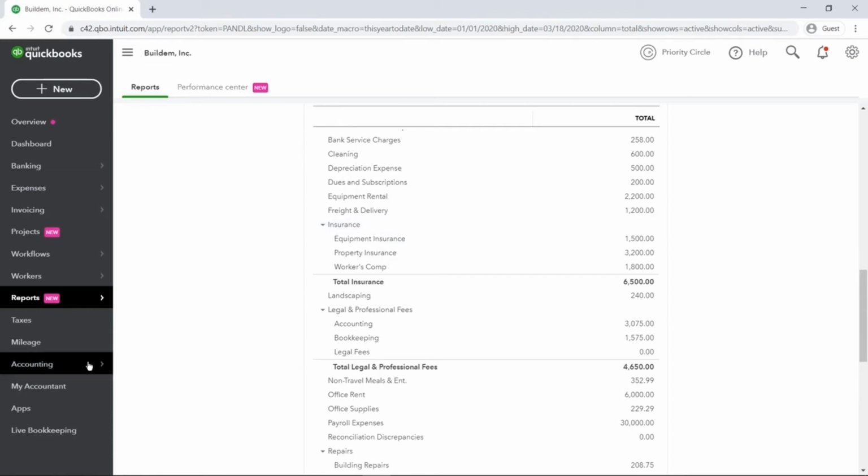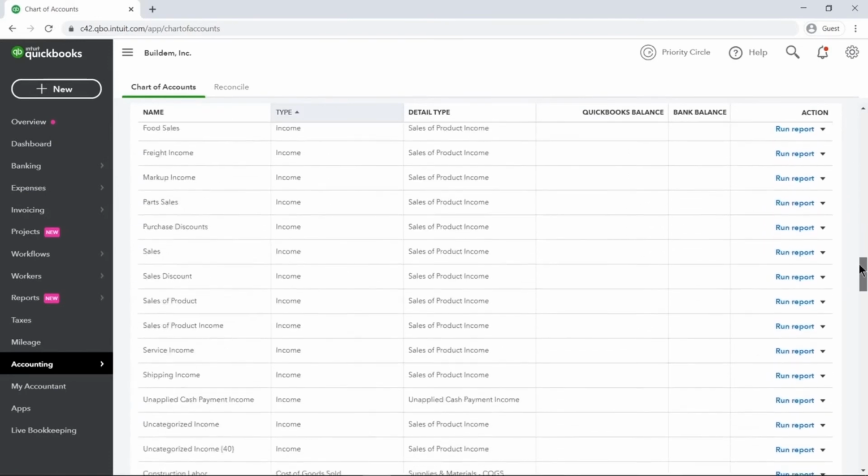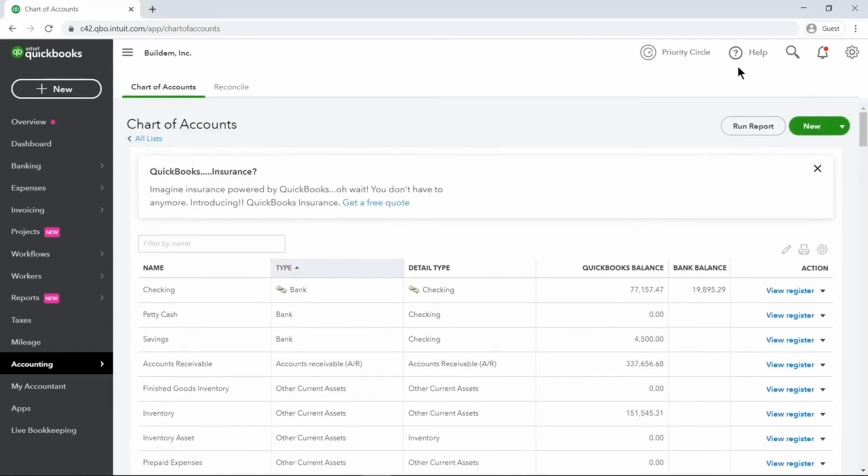You can have multiple levels of subaccounts. Let's scroll down to look at an example. You track advertising as print and web. Print costs are tracked in even more detail, brochures and newspapers, while web costs are tracked in more detail with banner ads and social media. QuickBooks supports up to 5 levels of accounts, a parent account, and 4 levels of subaccounts. So you could set up a subaccount of a subaccount of a subaccount of a subaccount of an account.